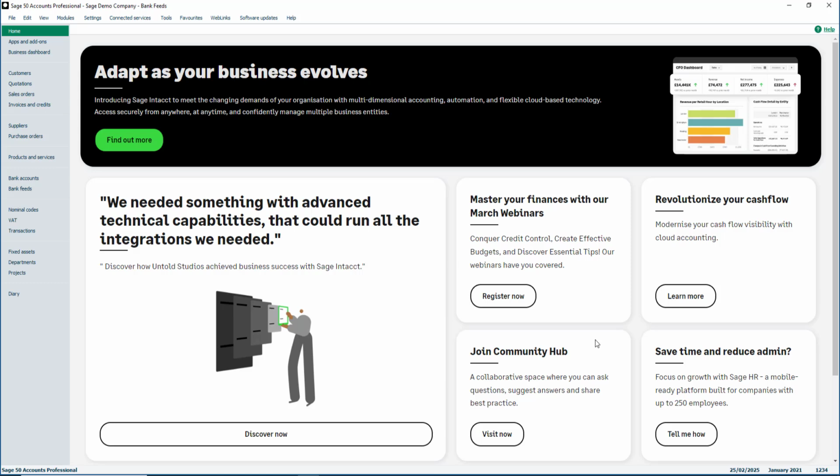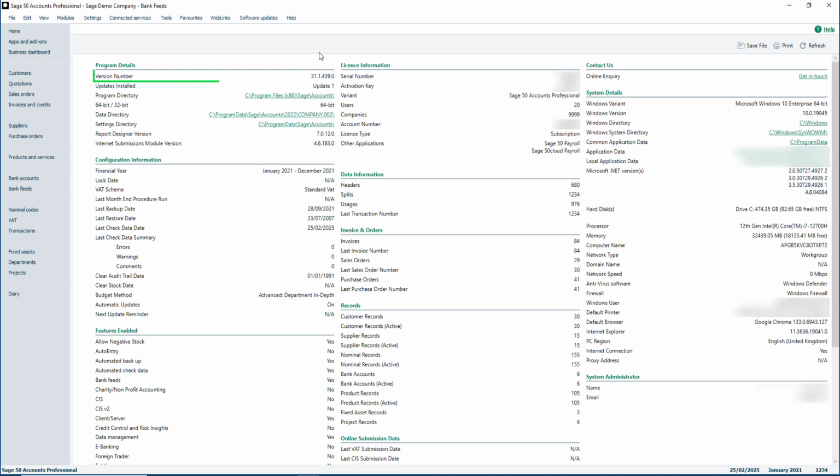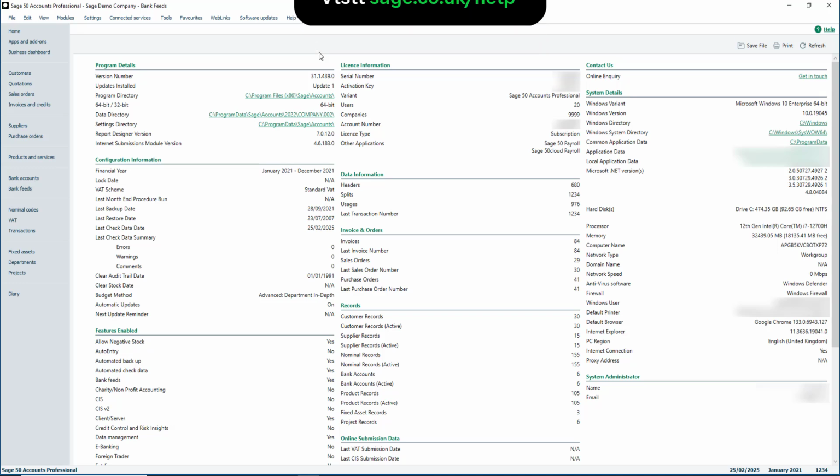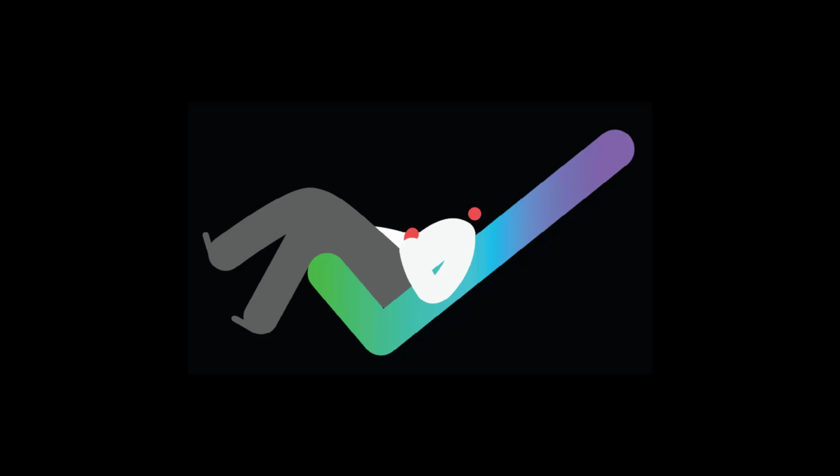To check your software version has been upgraded, go to Help and About. Your new version number will be shown here. We also recommend taking a backup of your updated data. For more information on this, please visit the Sage Help Center. You've now upgraded your software to the latest version of Sage 50 accounts.